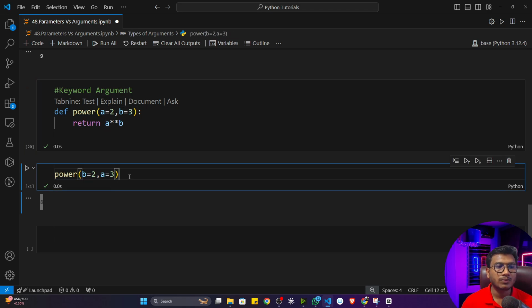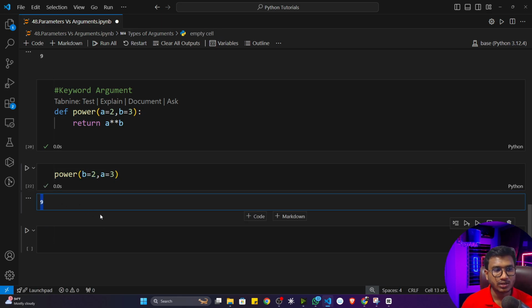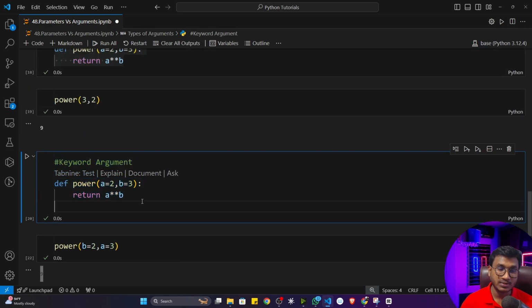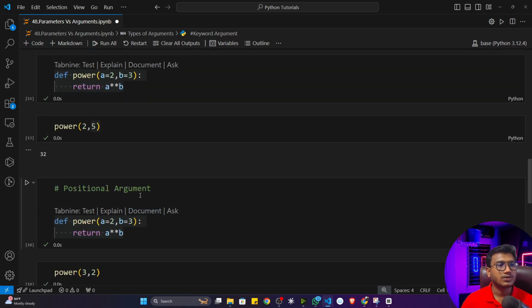That means you don't know the position of a and b, but you know a and b are parameters inside this function. You can call this key and assign the value. This is called keyword argument. And trust me, keyword argument will help you a lot whenever you are working with functions and playing with lots of parameters. So this is a super important concept inside function. I hope this part is clear.